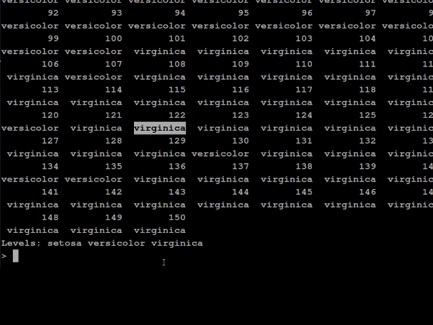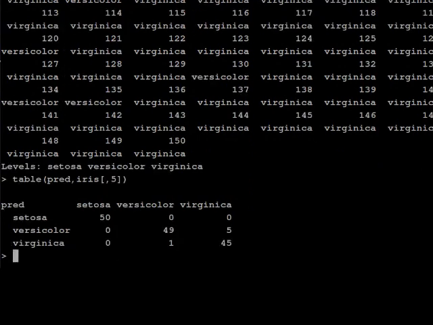Now let us see whether this is really correct or not. A little cross tabulation would help. Table, and I just now stored it in pred, that is the things predicted by CART. Now I know what the true things are: iris, the fifth column of iris. So this is what I know to be the true thing, and this is what I have predicted using CART. So I make a cross tabulation. Here are the predicted things and here are the true things.